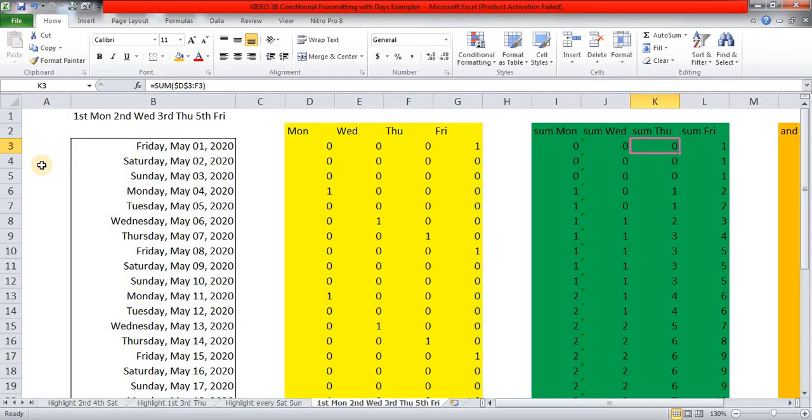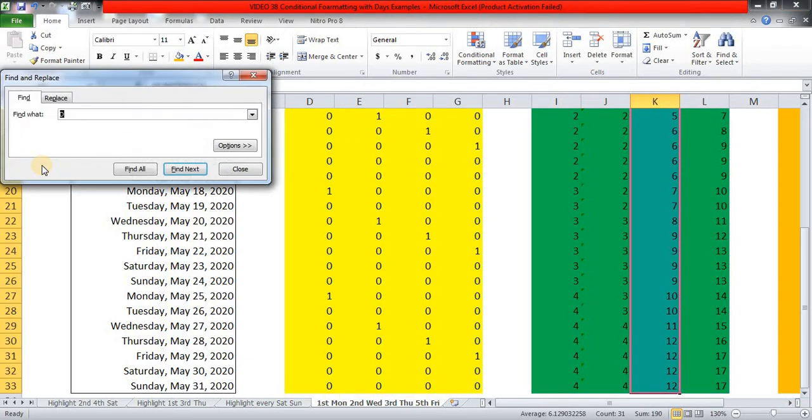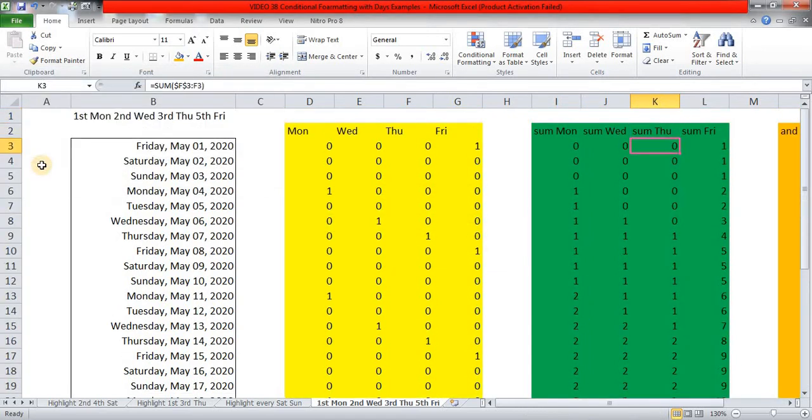Then for Thursday we have to replace D with F, isn't it? E is over. So replace with F now and it's over. So basically Control F, or say find and replace, you can replace a reference inside the formula as well. Okay, so this is one more trick which you may be aware of or you may not be.